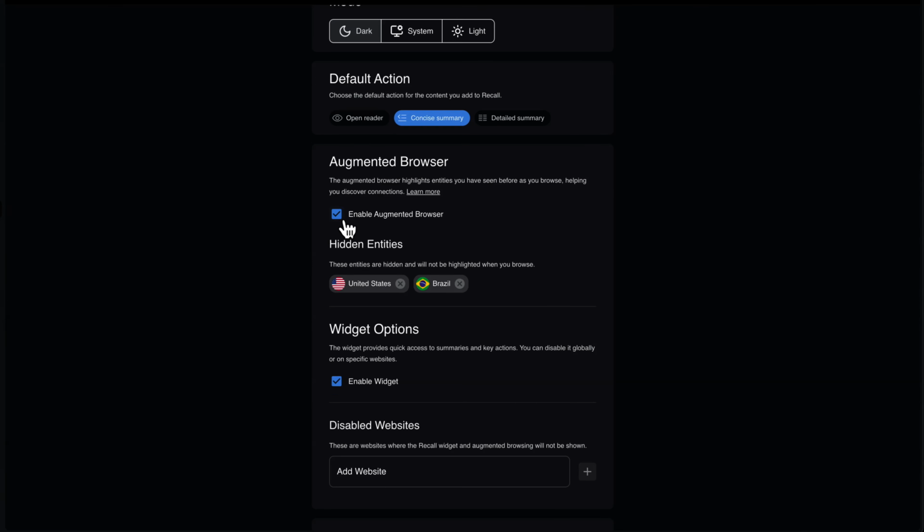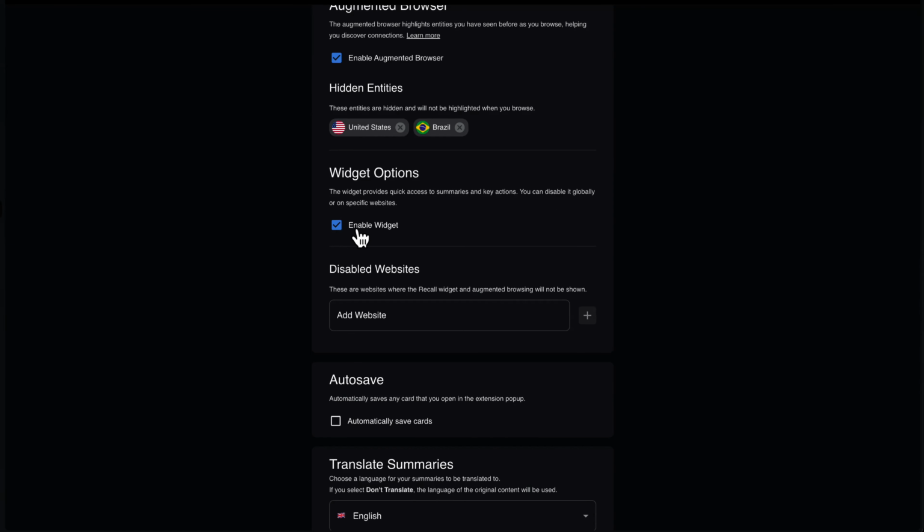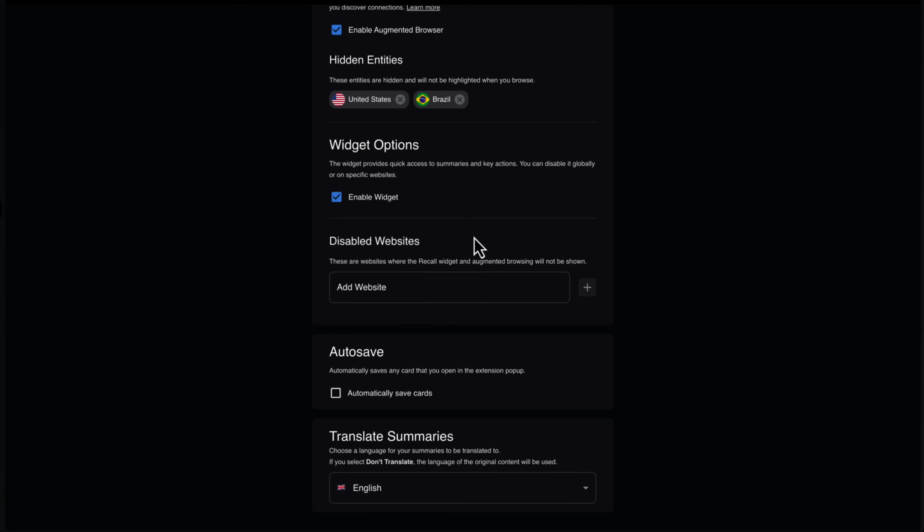You can come down and enable the augmented browsing. You can turn this on or off. This basically just highlights different connections on web pages where the words are basically the same. You can set up entities, so if you don't want to see certain things in the augmented browser light up or highlight, you can exclude those. You can enable or disable the widget, and you can disable some of the pages that this widget actually works on. And then at the bottom here, it shows where you can do an autosave.